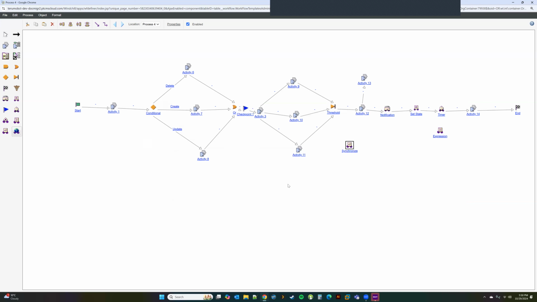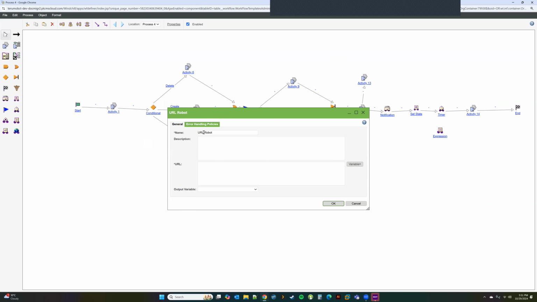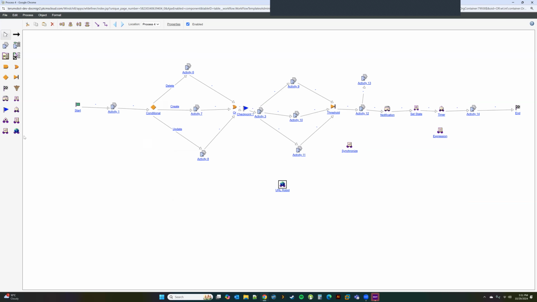So, URL robot. If you want to access an HTML page inside your workflow, we use this URL robot. But the URL and the launch application robots are very rarely used or never used.